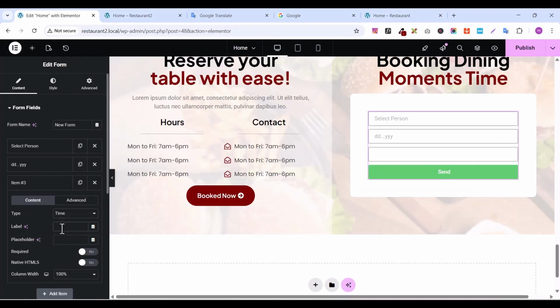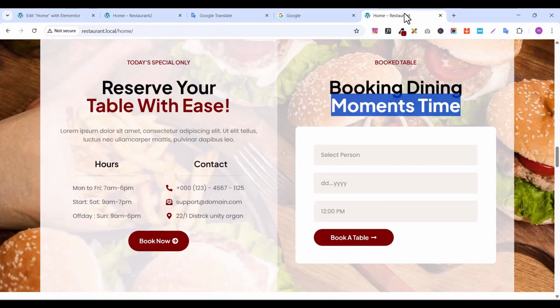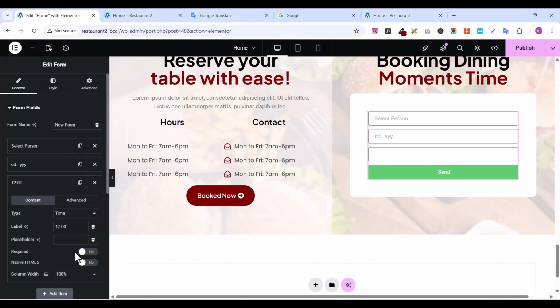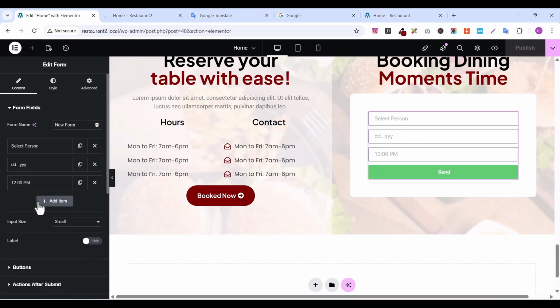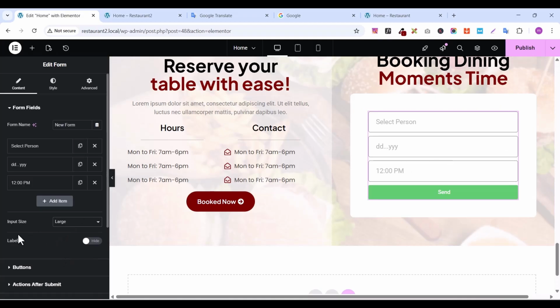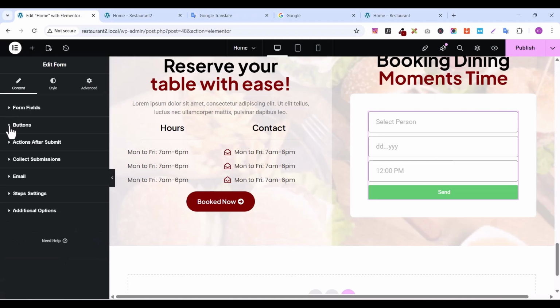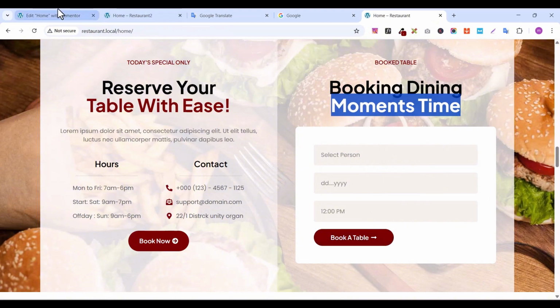And let's add it to 12:00 p.m. Like this. Copy it, paste it at the placeholder again, and publish it. So from here on the input, let's change it to large like this. Good. So let's go back to the bottom.